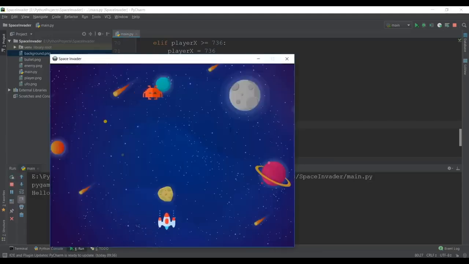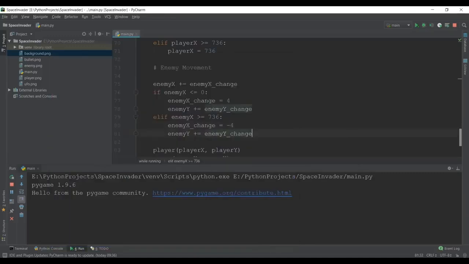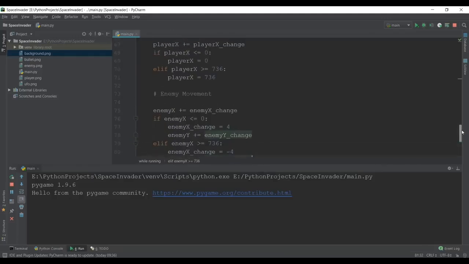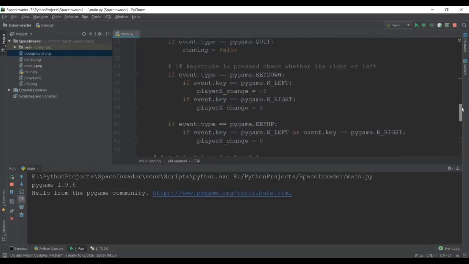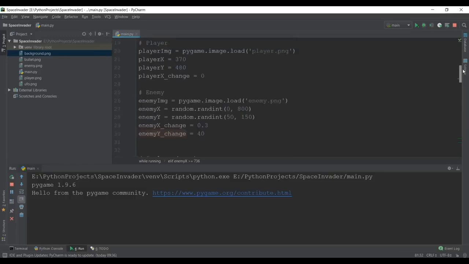So it's still slow. Why is this happening? Our spaceship has increased its movement, but the enemy is still slow. So let's see if somewhere our old values are still persisting. So enemy, we have changed the X value over here. So let's go up and see where we have not changed the value.